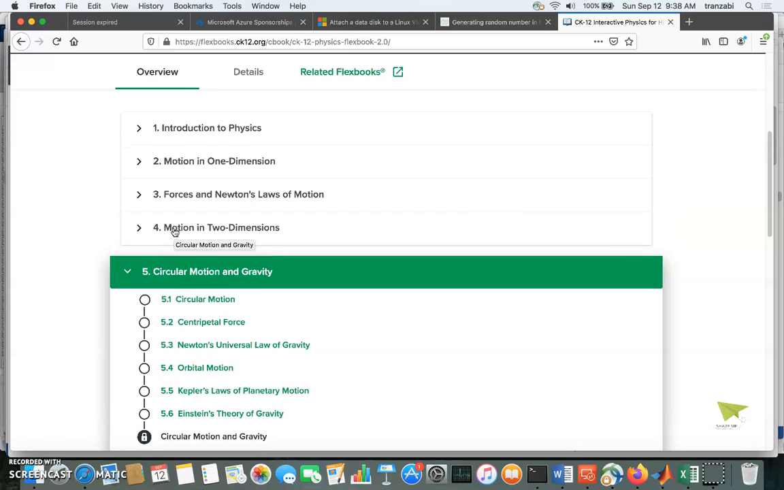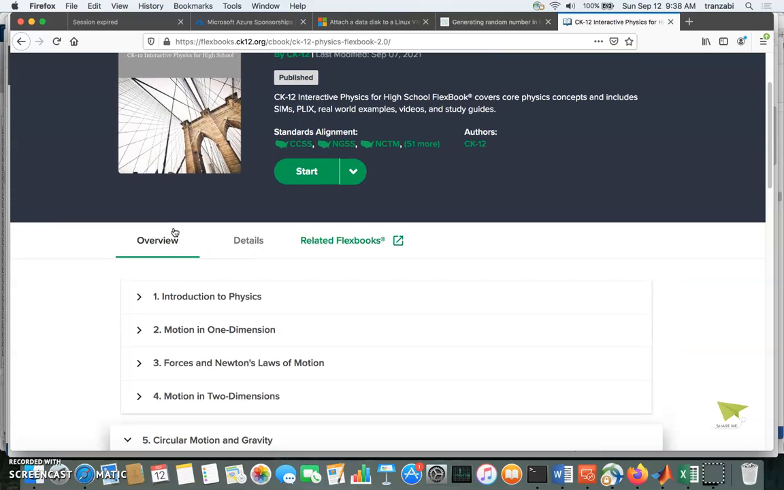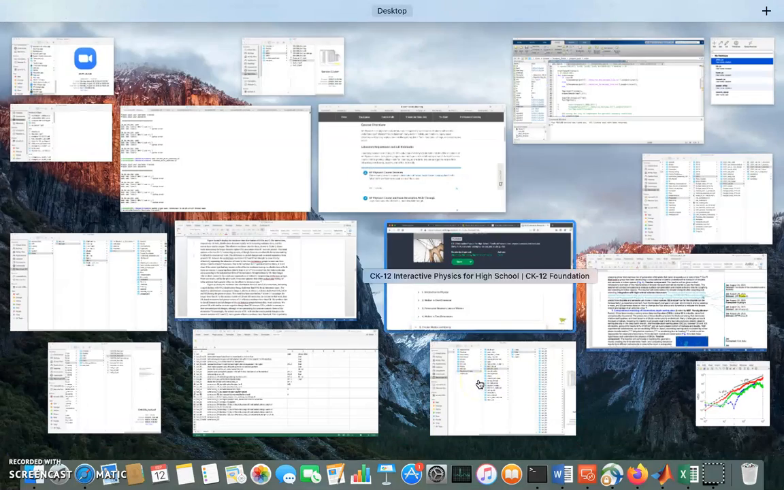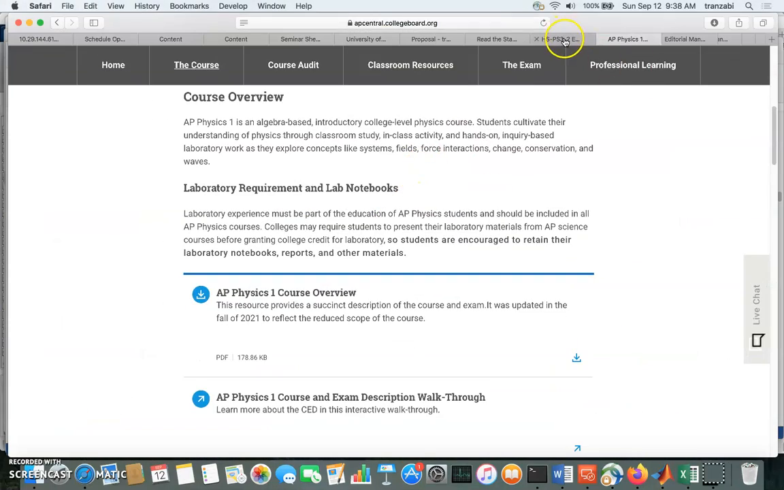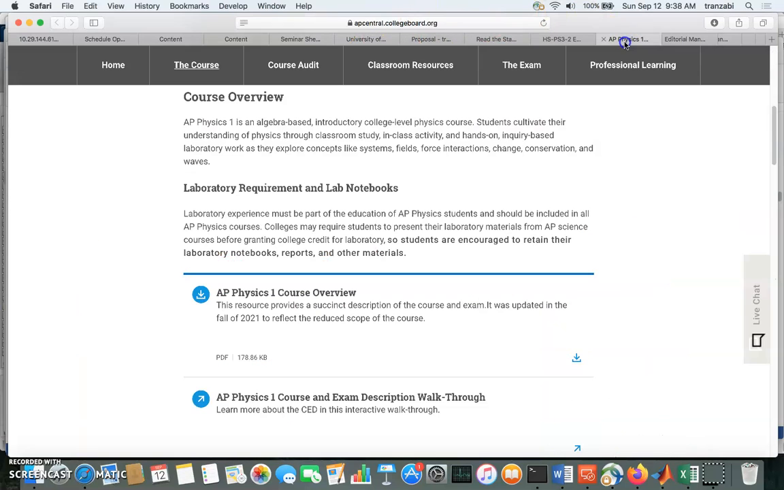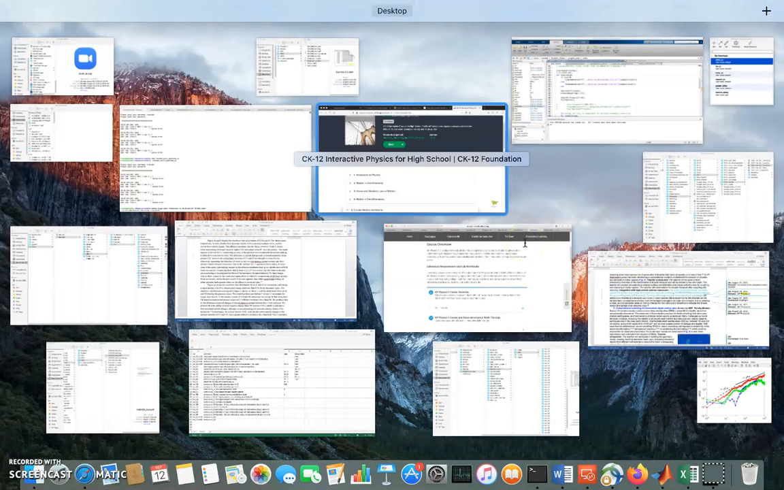Okay, so I introduced 3 resources, again to recap. One is the Next Generation Science Standards. The second one is the AP courses, and the third one is the high school textbooks.